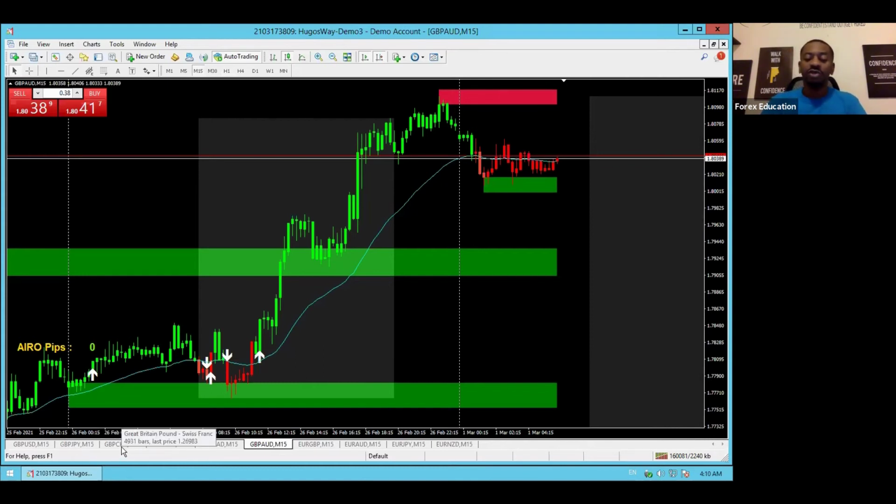GBP CHF, which is the Great Britain Pound Swiss franc. Next is the GBP NZD, which is the Great Britain Pound New Zealand dollar. Then you have the GBP CAD, which is the Great Britain Pound Canadian dollar. Then you have the GBP AUD, which is the Great Britain Pound Australian dollar. And that's all the pound pairs that I use. I use all 6 of the Great Britain Pound pairs.